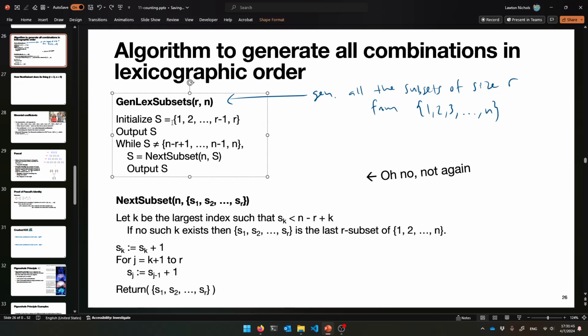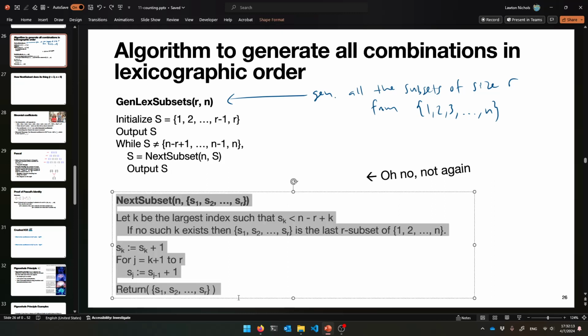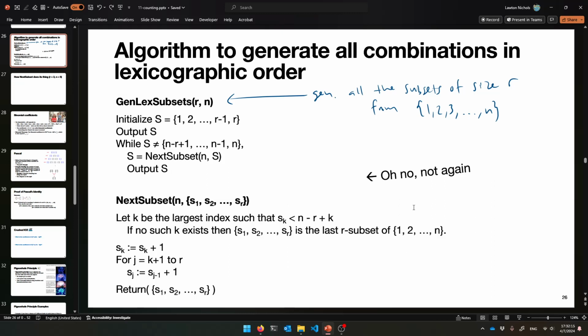We're going to try to never duplicate this. So output that, and then the last lexicographic ordering of a subset is going to be n minus r plus 1, all the way to n, because we're going to try and keep this in some sort of order. That's the last one. As long as it's not that one, generate the next one, given our n and given our current subset, and then output that one. This loop again makes a whole lot of sense, and this one is again disgusting. So let's figure it out together.